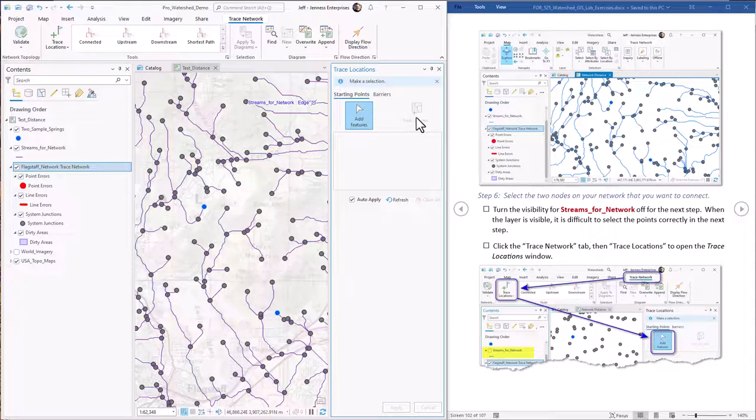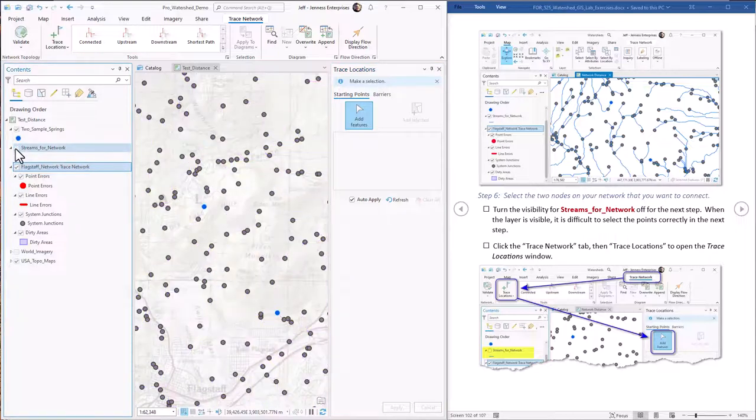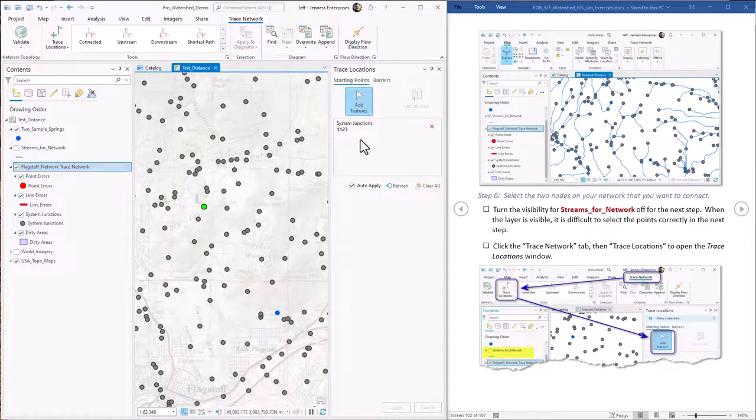Now one problem with this tool is that if you select this spring, it's probably also going to select the polyline touching it. We really only want to select the spring. So just to avoid that problem right now, I'm going to turn off the streams for a minute. Now I can click on this. It adds this junction to the list.